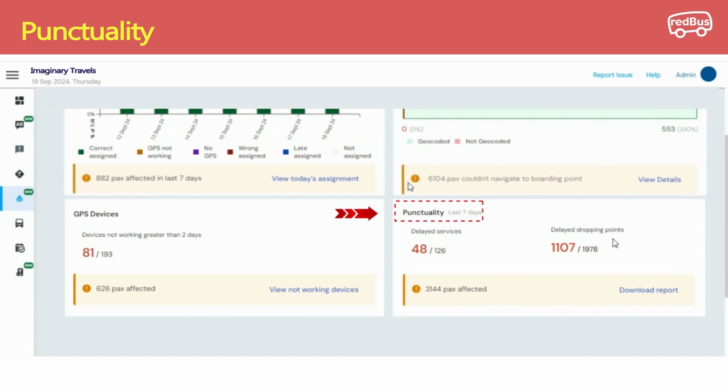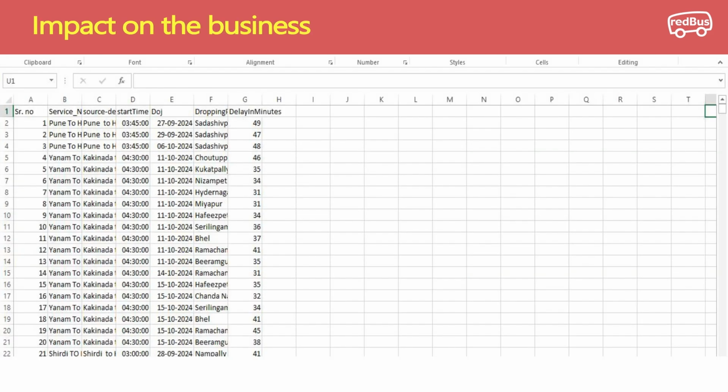The last and the fourth quadrant is about punctuality. This displays the delayed services and delayed dropping points along with the number of passengers affected over the past 7 days. You can also download the report by clicking on Download Report.